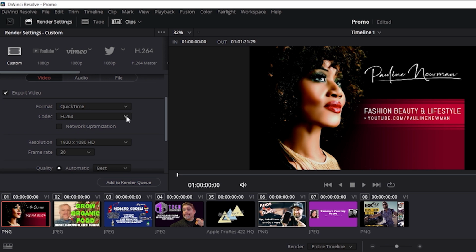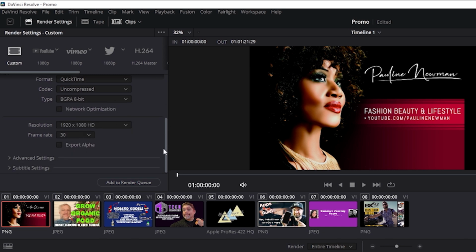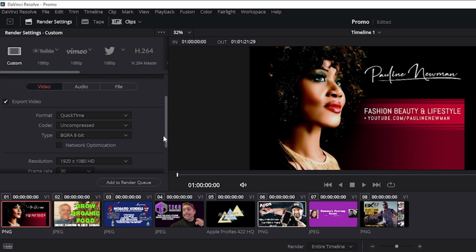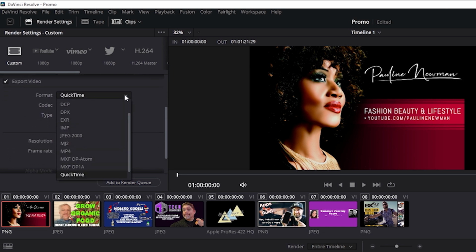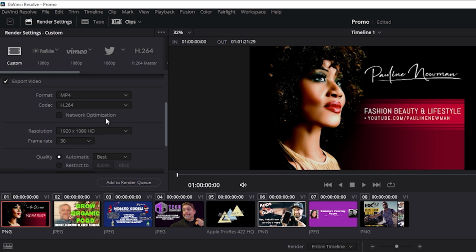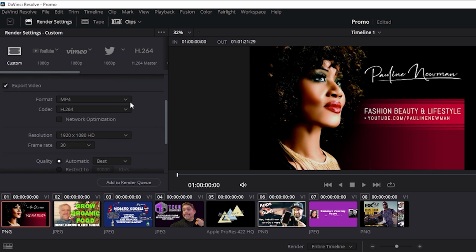And then for format, if I'm doing anything with the alpha in it, which I am, I'm gonna go down here and select the codec uncompressed and then BGRA 8-bit. And I'm gonna go down here and export as alpha. And I just wanna make sure my frame rate and my resolution are proper. But if you do not have any alpha in yours, you don't need to export like this. So you could just go in here and select MP4 and H.264 if you want an MP4 format. Or you can have it set to QuickTime and H.264 or any other format that you like to use. It's perfectly fine.